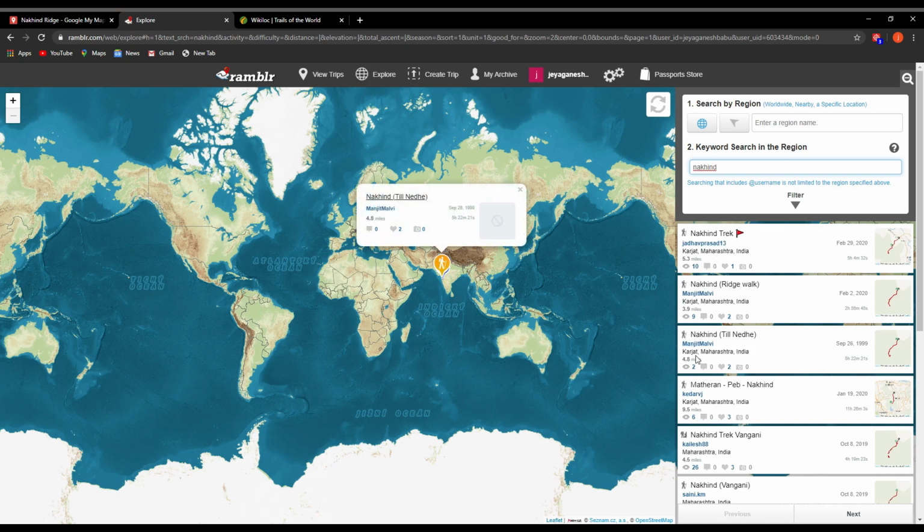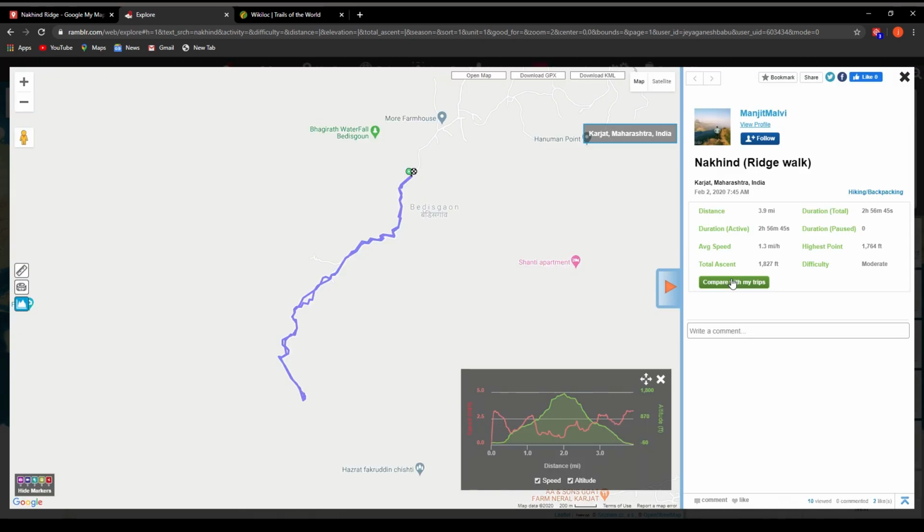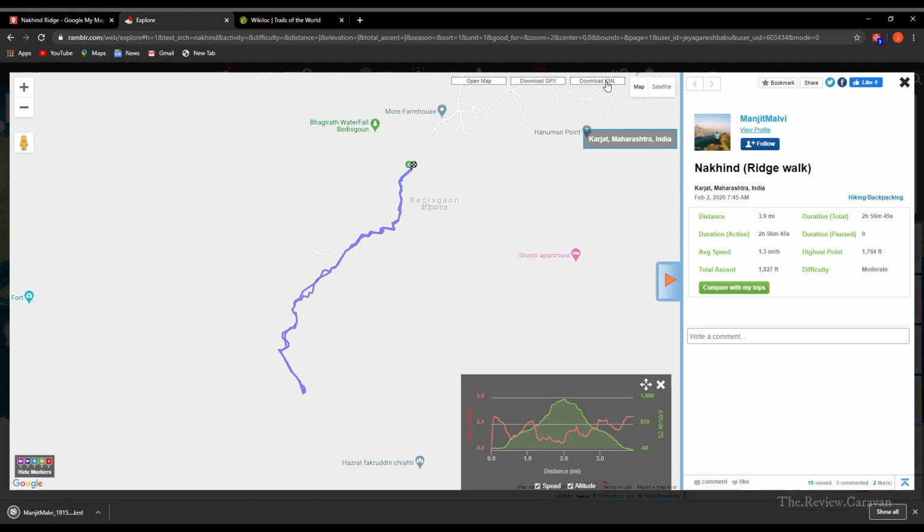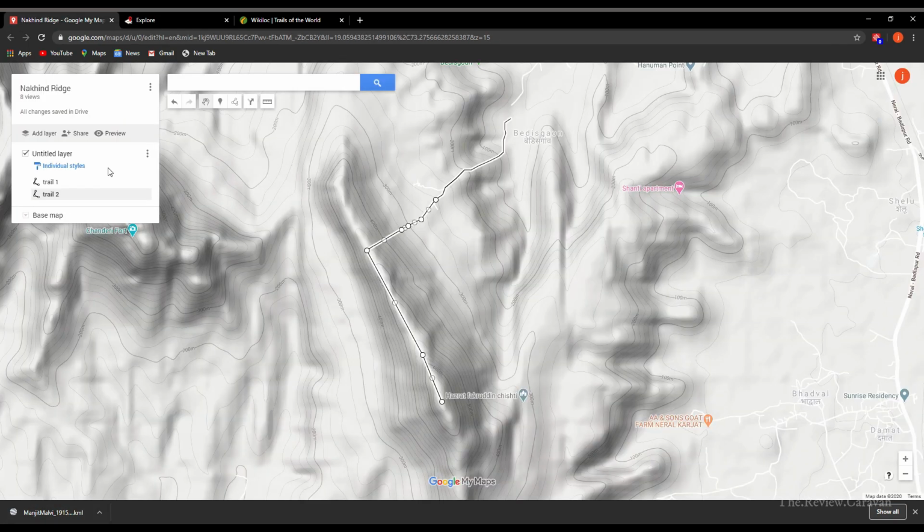Okay, so we have so many trails which have been uploaded by different people, and we'll just look at the one which has been uploaded by Mr. Manjeet Malvi. Yes, so here we have the trail, and this person, Mr. Manjeet Malvi, he has recorded this GPS trail while he was on a trek to this place, and he has uploaded it on the site. And we'll download the trail in KML format, which is a keyhole markup language. Okay, the download is complete now, and we'll load this particular trail onto our map.